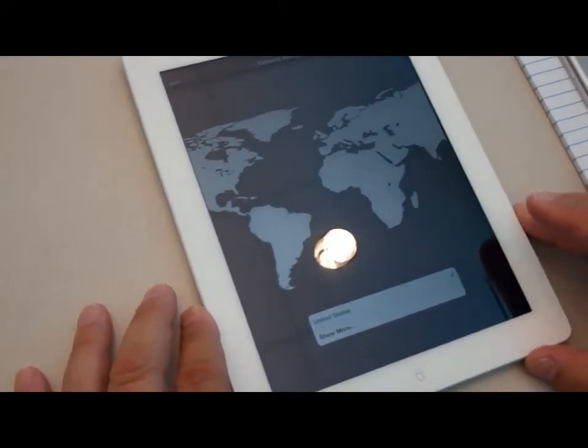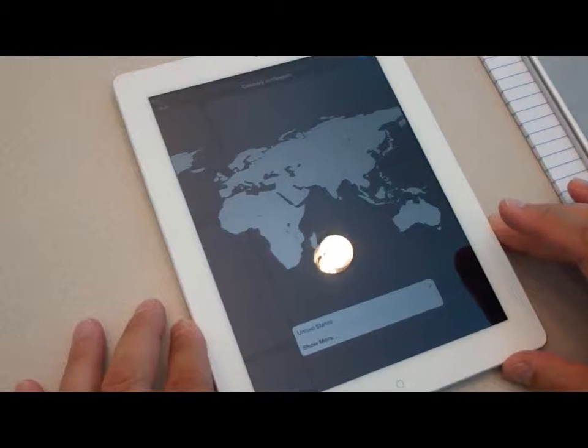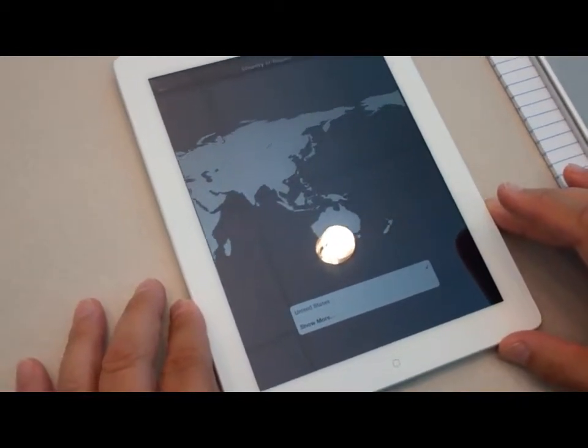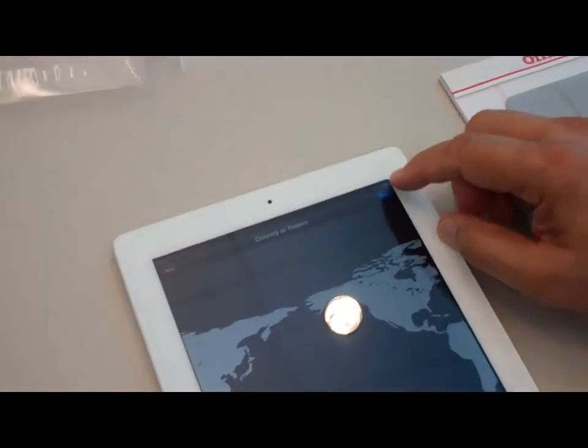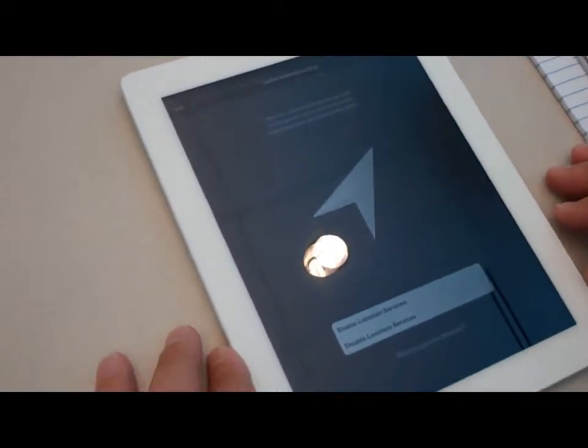The next thing the iPad wants to know is where you're located. It really only needs the country, and the United States is chosen by default. So once again, we can use that little blue button in the top right to move on.